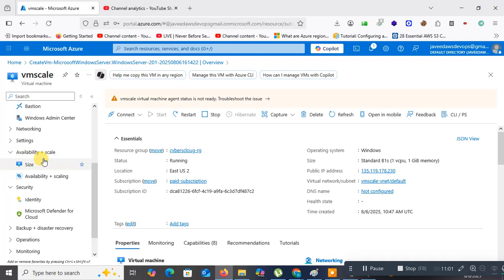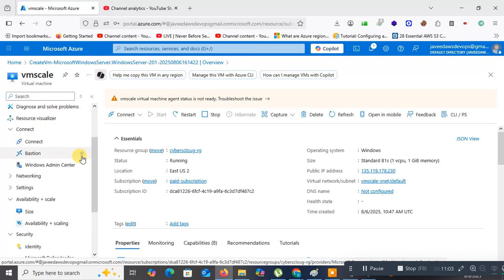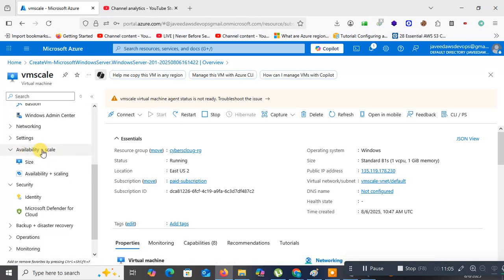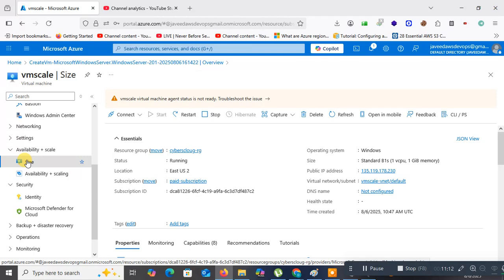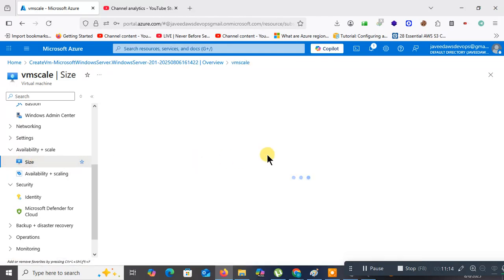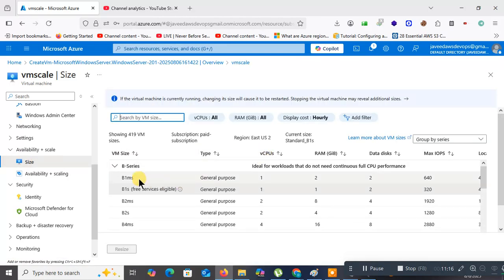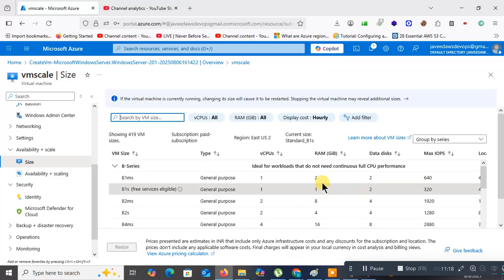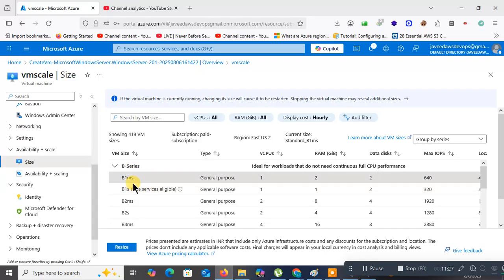To upgrade the virtual machine, on the left side we have an option called Availability and scale, and in it there is an option called Size. When you click on this size, there are multiple options, like 1 GB RAM. Here we selected B1S. Suppose I want to select B1MS, then we need to click Resize.